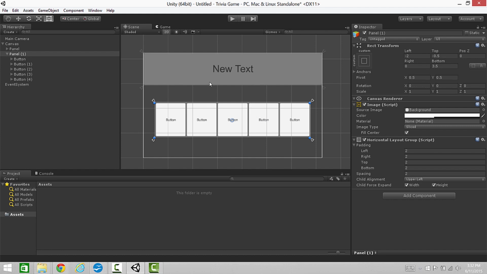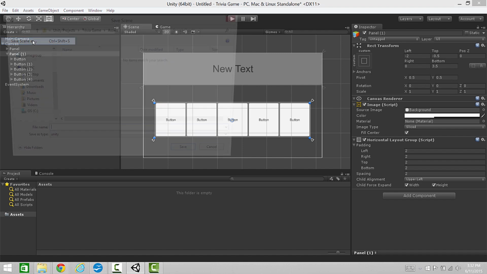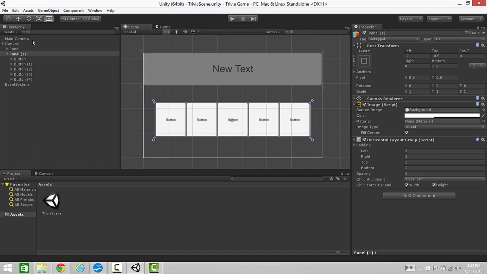So now one last step. Let's go to File and save our scene. So Save As, and I'll call it trivia scene. Okay, and enter, and it's saved.